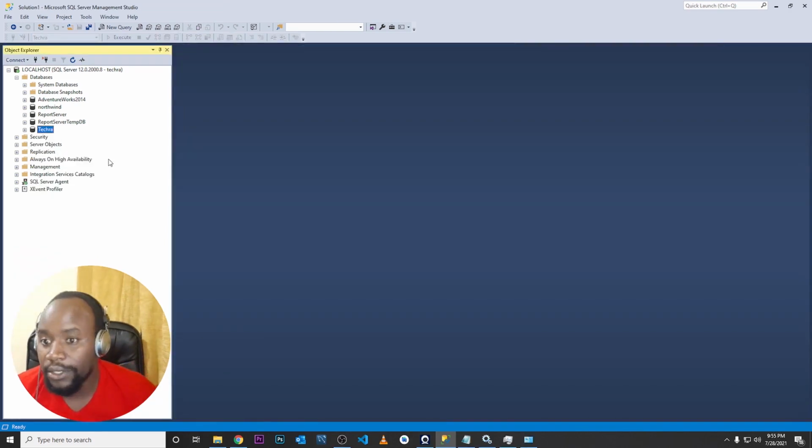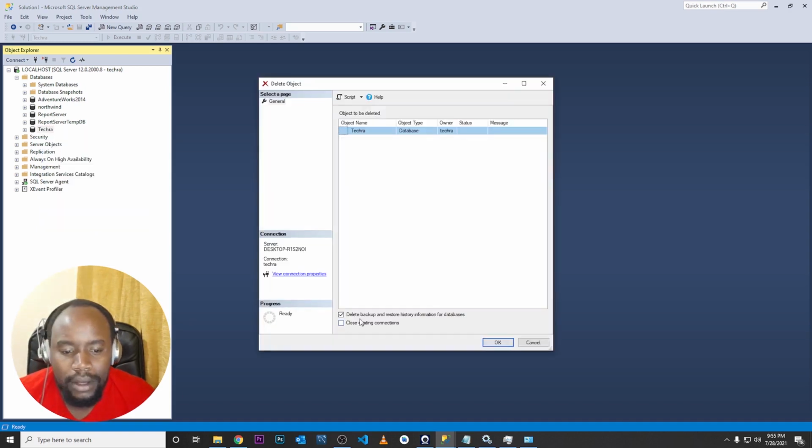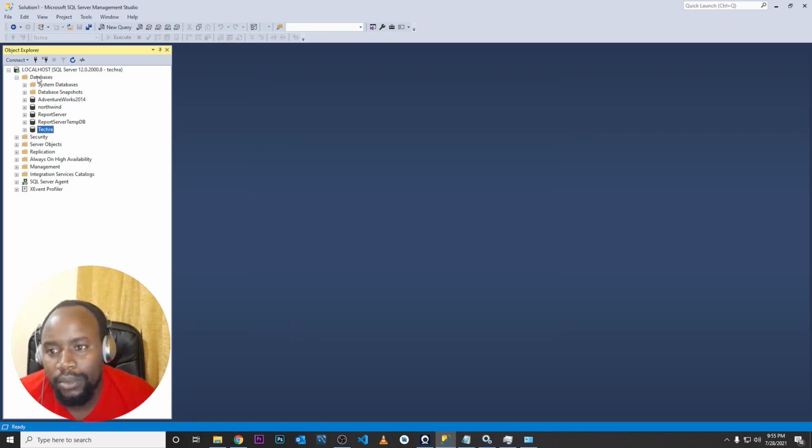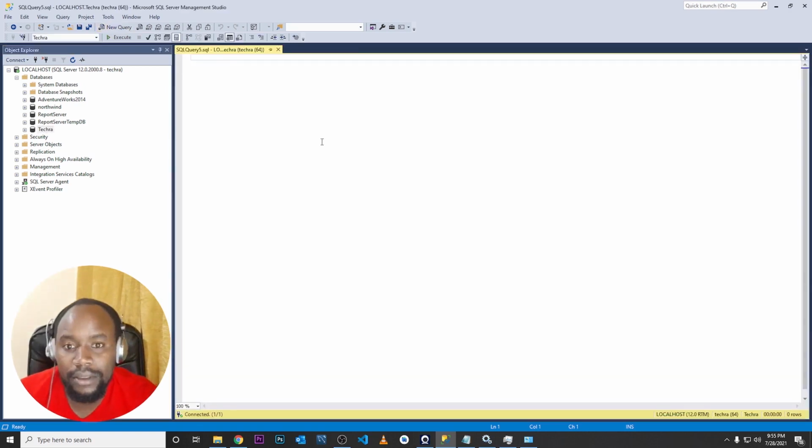So let's continue. Now let me show you how to delete a table. And the same process, just like the database, just right click the table you want to delete and click delete there. This one you can close existing connections and then go ahead and delete. So the other option would be to just use the query, the Transact-SQL method.